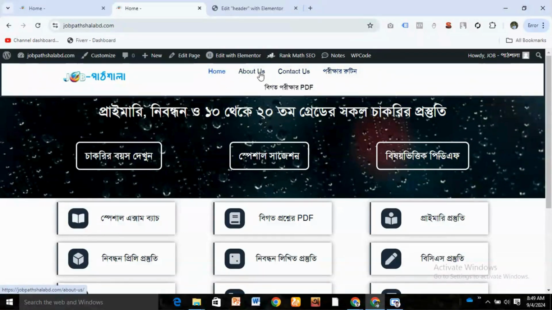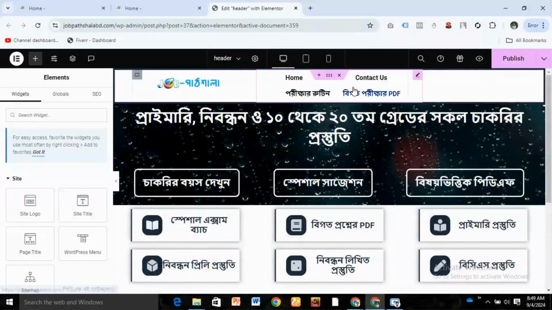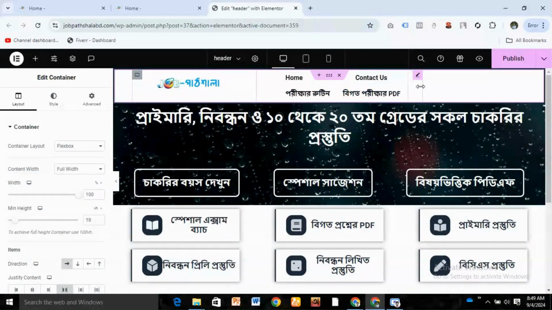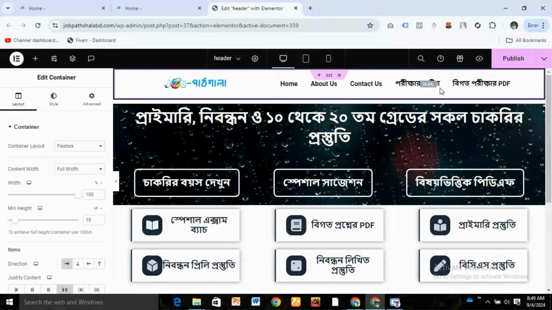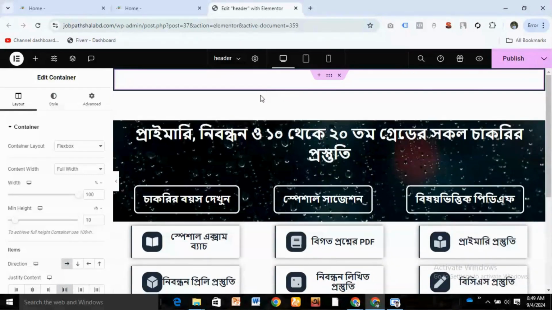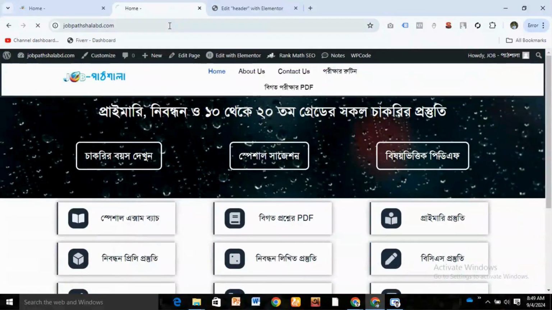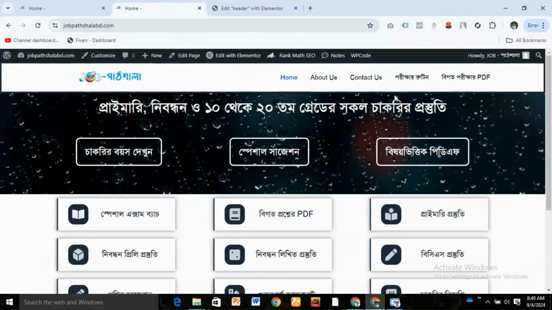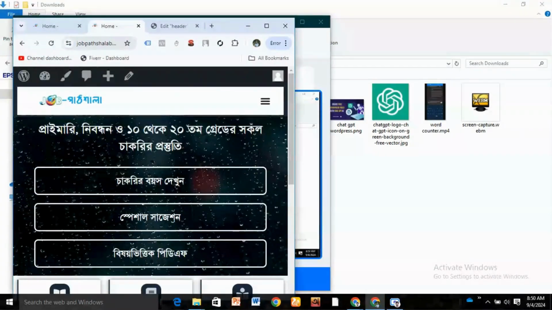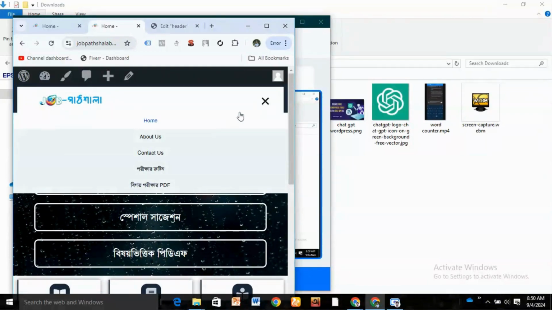But I don't like the menu bar like that. So if we click on that, the menu bar, okay, and publish, the menu bar is fixed right now. If we see the mobile version, okay, all okay now.